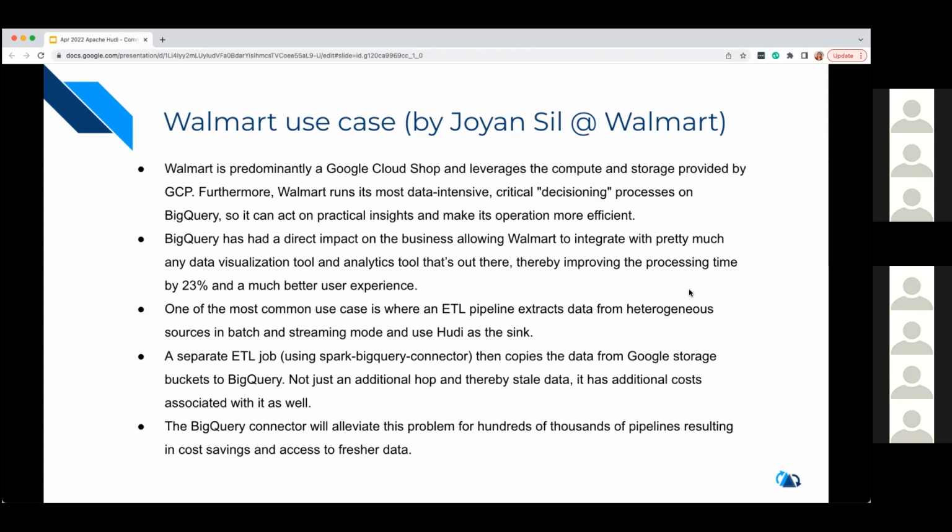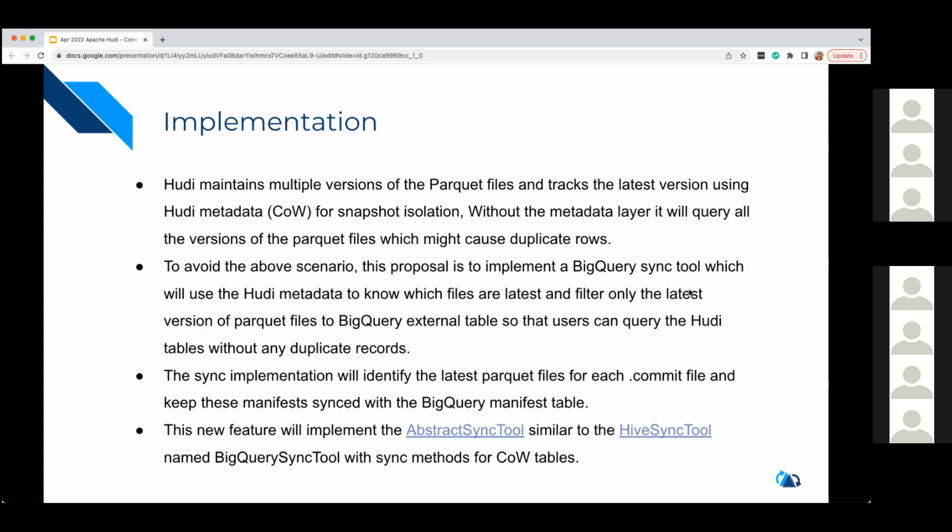So on those use cases, they need a separate ETL job similar to Uber, where they use Spark's BigQuery connector. They copy all the data to Google's storage bucket for BigQuery, which involves an additional hop, and it adds additional cost and latency to the data as well. So this BigQuery connector is going to solve the problems for hundreds of thousands of pipelines, which will result in cost savings and access to fresher data. Next slide, please.